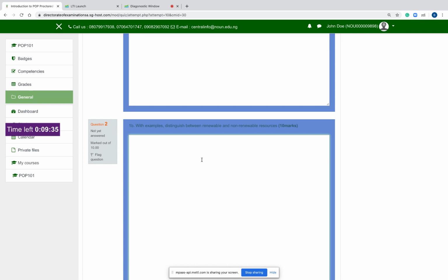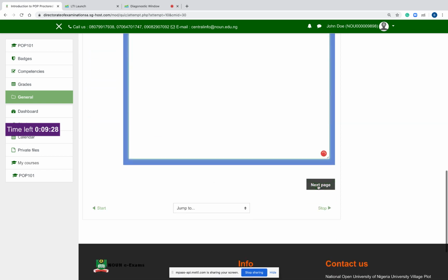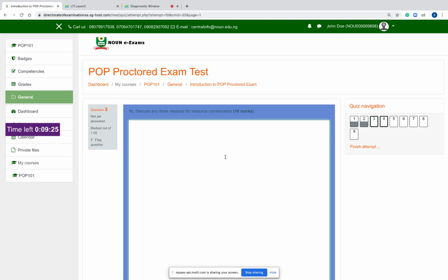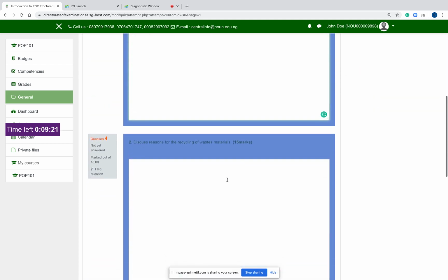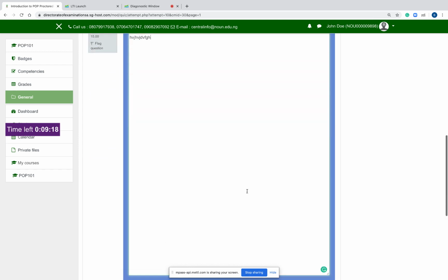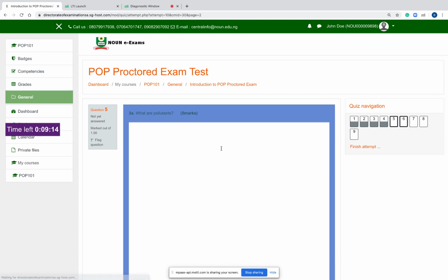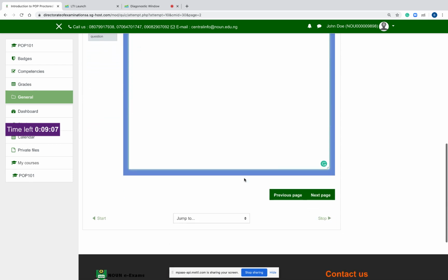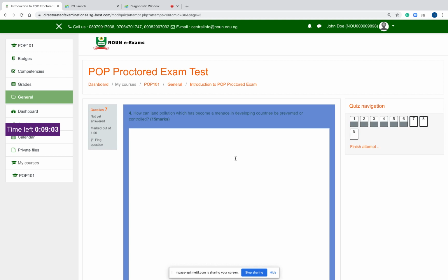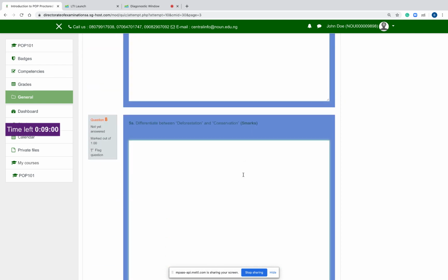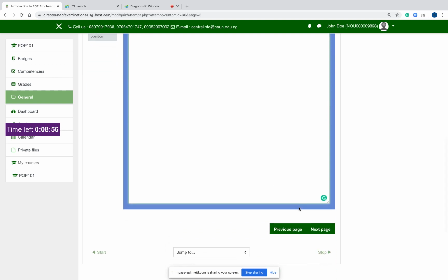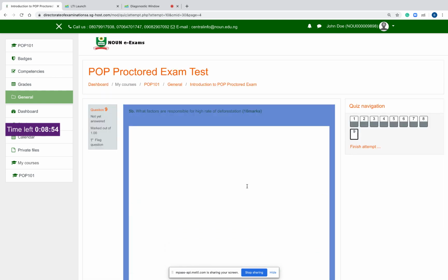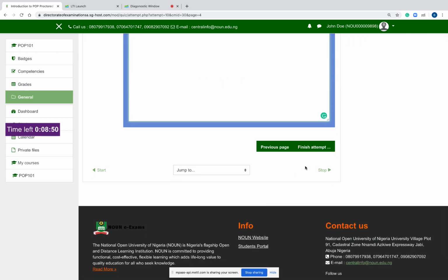And enter for question 1B. And click on next. Enter responses here. And click on the next question. Enter your response. And click on next page. Enter your response. And click on the next question. That is how you will be entering your response in each question that you are presented with. Make sure you look at your time as you are writing the exam. Once you finish answering all the questions, click on this button, which is Finish Attempt.